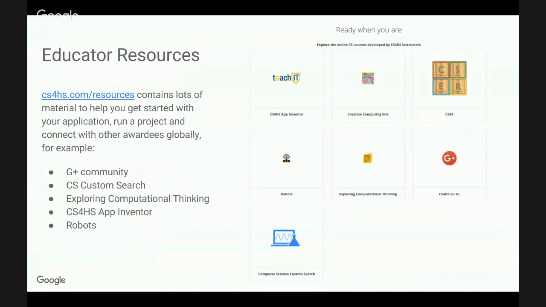So if you're still trying to come up with the idea or still brainstorming what exactly your professional development project is going to look like, one page on the website I just want to flag at the moment is cs4hs.com/resources. It contains lots of material to help you get started with your application, or even resources that you might want to use when you're running your project, and most importantly, to help you connect with other awardees globally. So the G+ community is a great source of information. All our past awardees are connected on that, and you can post a question there at any time and get some information and answers from experienced practitioners there.